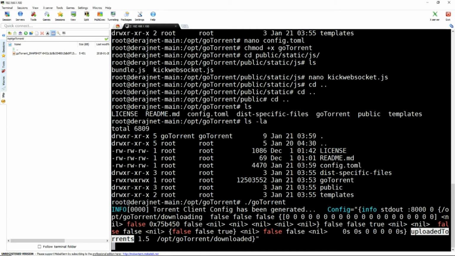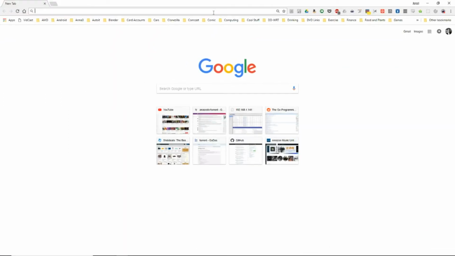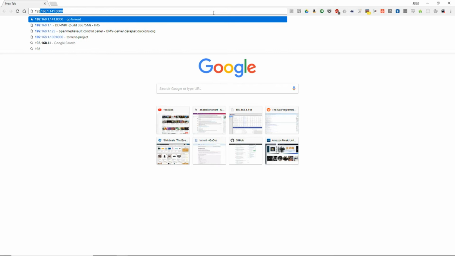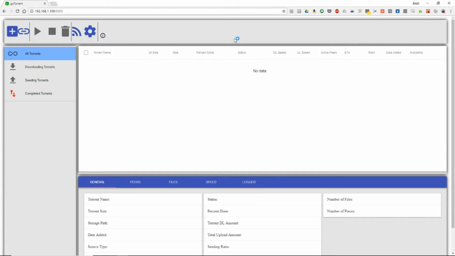So what we're going to do next is this can take a little while to start up, especially if you have a lot of torrents in there already, because it does a check on all of them. So we're going to do 8,000, and bam, there we are. We're up and running. You can see there's no data here because we have no torrents added.